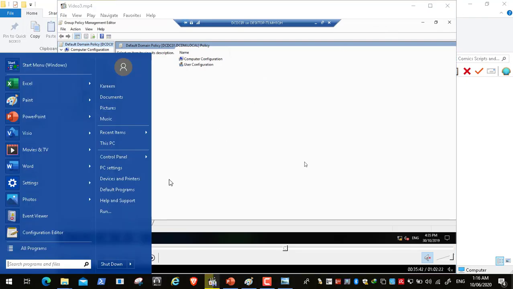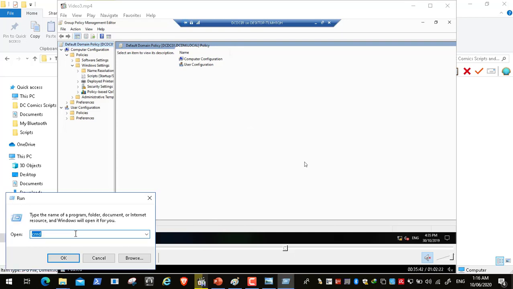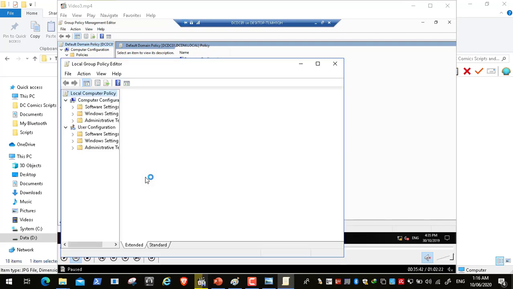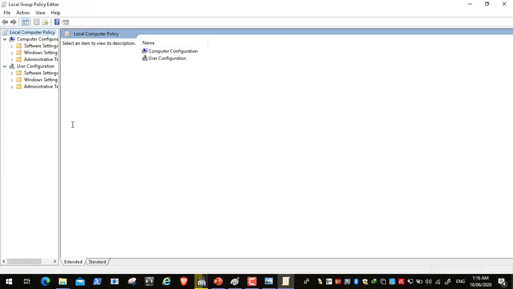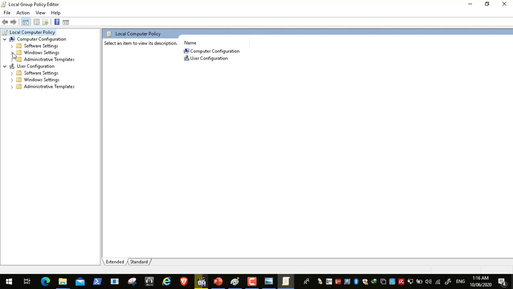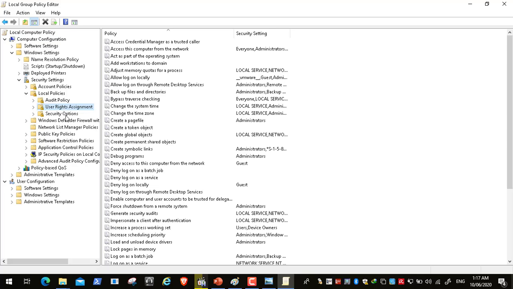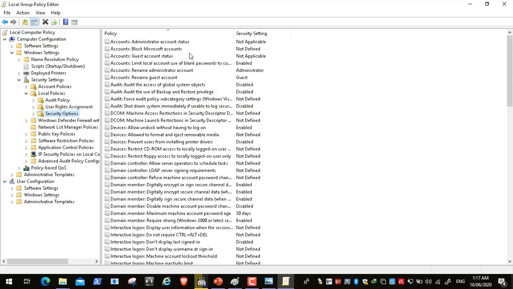We'll open Run and type gpedit. We will go to the same place, because I didn't record it. This is Windows Settings, and then we will go to Security, and then Local, and then User Rights, or I think Security Options. Yes, Security Options.